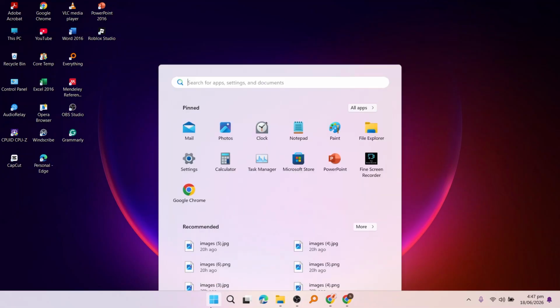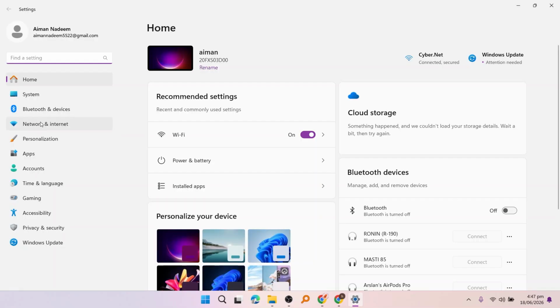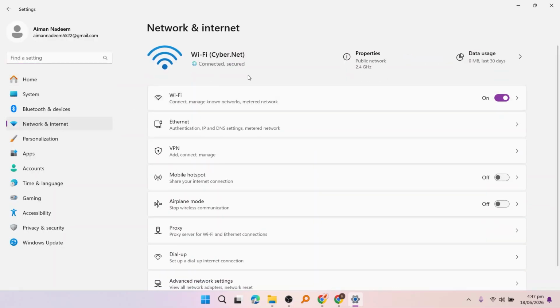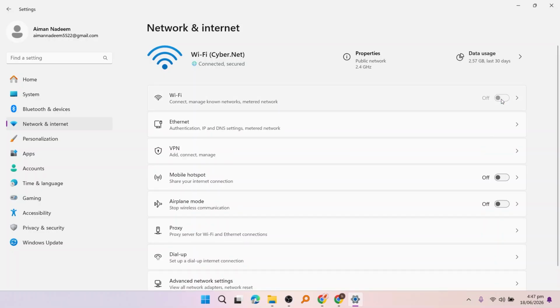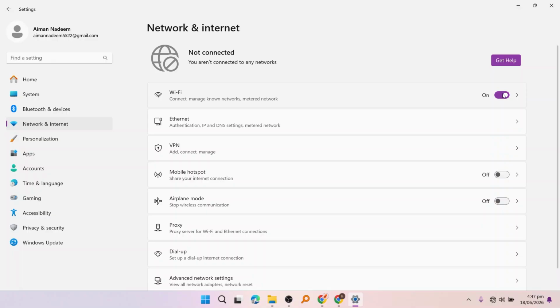First, open the Start menu and click on Settings. Here, click on Network and Internet from the left side. Now check your Wi-Fi connection. If it is turned off, turn it back on and make sure you are connected to a stable internet connection.